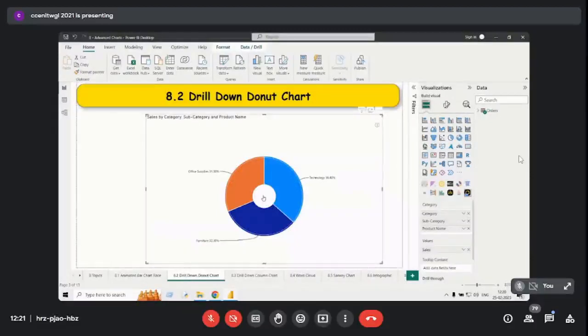This type of chart is actually not available in your visualizations pane. So there are two options. One option is to download it from the Microsoft store, or the second option is to extract it from a file. If a Microsoft account is there, that doesn't matter. You can see here there is an option.